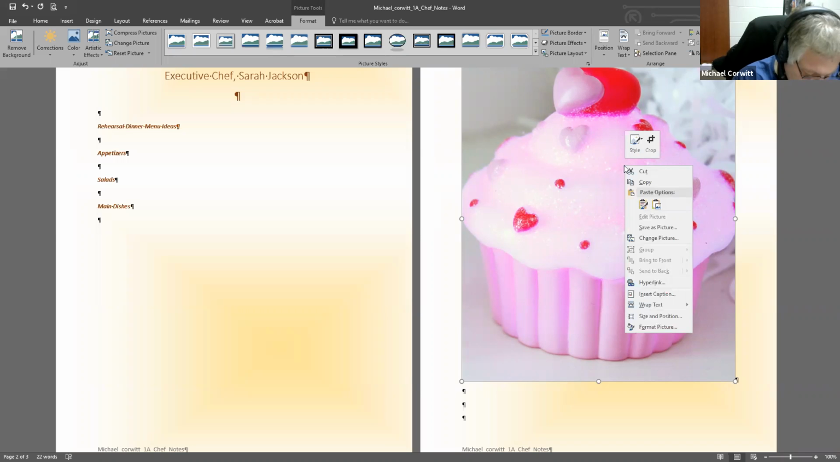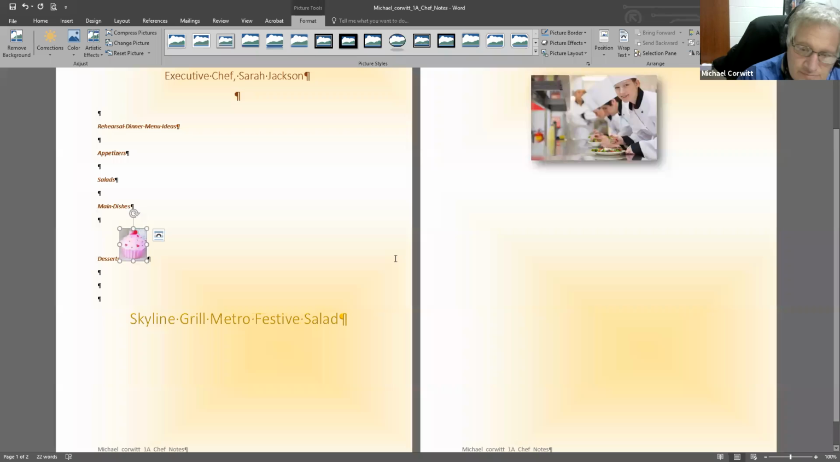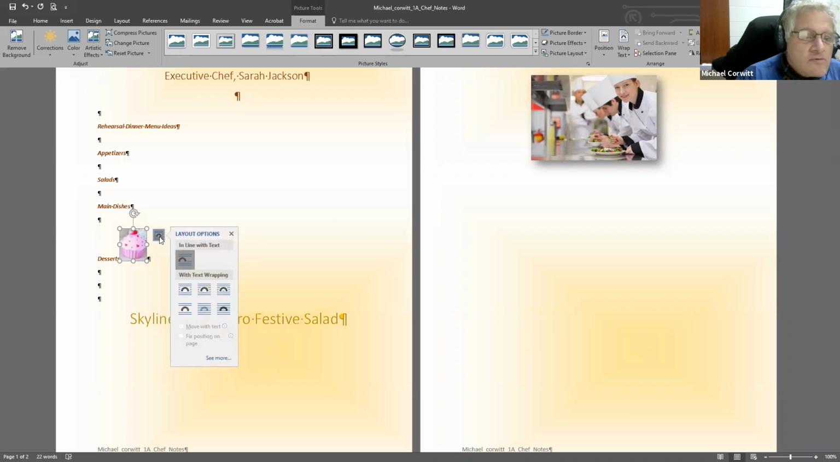All right, point the 3D controller. We're going to go to the Size group. Size and position. Okay, we're going to type 0.75 and hit enter. Okay. In the Arrange group, click on Wrap Text. In front of text. I'm going to look for it. In line with text.